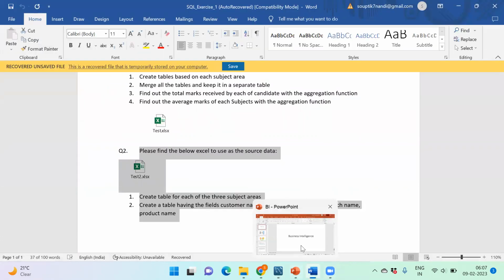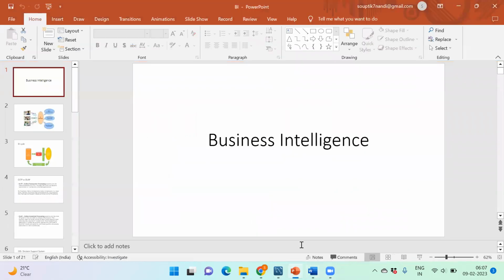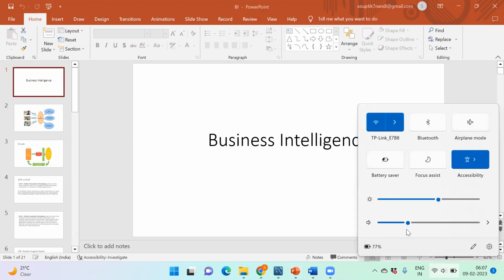It's generally on business intelligence. Or should I start it after finishing this? I think we will have some time, then we can go ahead with the second problem. Okay, I think that should be the better idea. Let's cover the session for today. Today it's a new topic. SQL we have finished, we can say. Okay, let me adjust my volume.